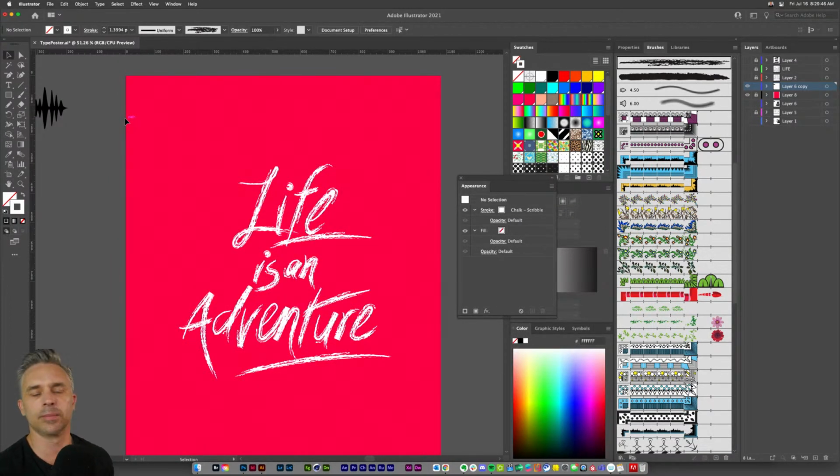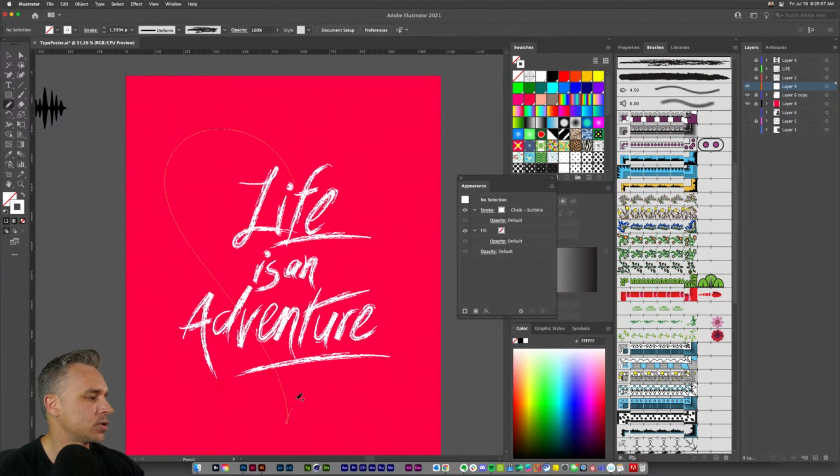So this is looking better. This is almost a complete poster. And again, flourishes, I could try different things. Let's add a new layer. Let's hit N for pencil. Let's do just for fun. Let's just try this out.